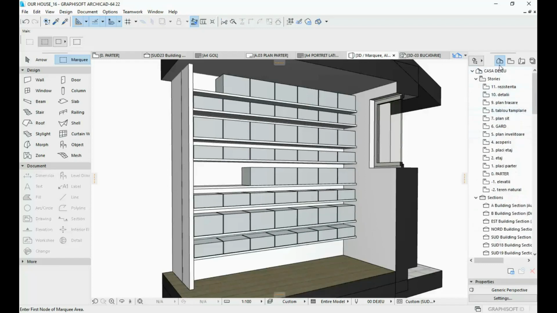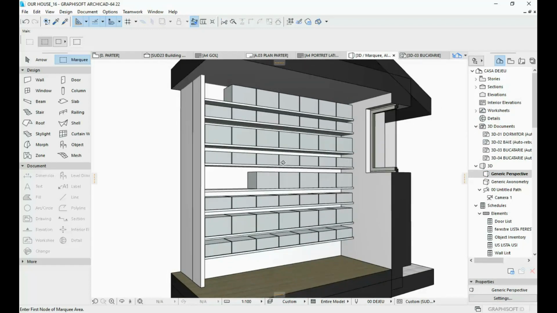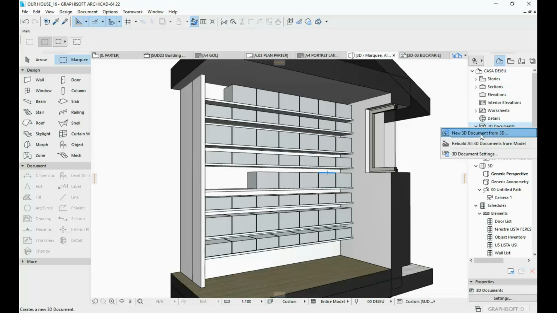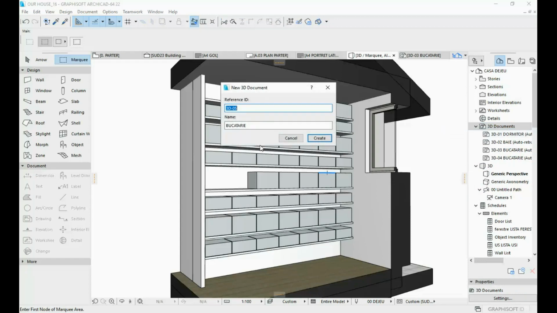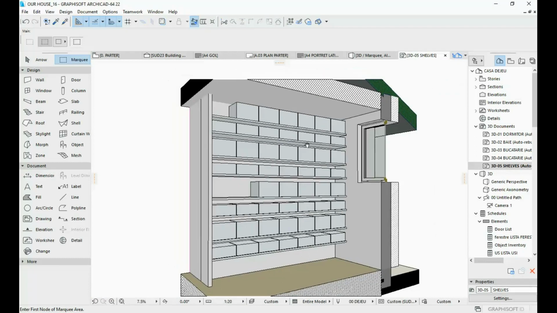So over here in your project map, I'm going to minimize everything else so you can see better. We have these 3D documents. So once I have set up my 3D window exactly like I will want to have it in my layout or in my PDF, I'm going to right click here on 3D documents and hit new 3D document from 3D. And I'm just going to name it whatever I want. So here I'm just going to put shelves. I'm going to hit create. And this is our new 3D document.